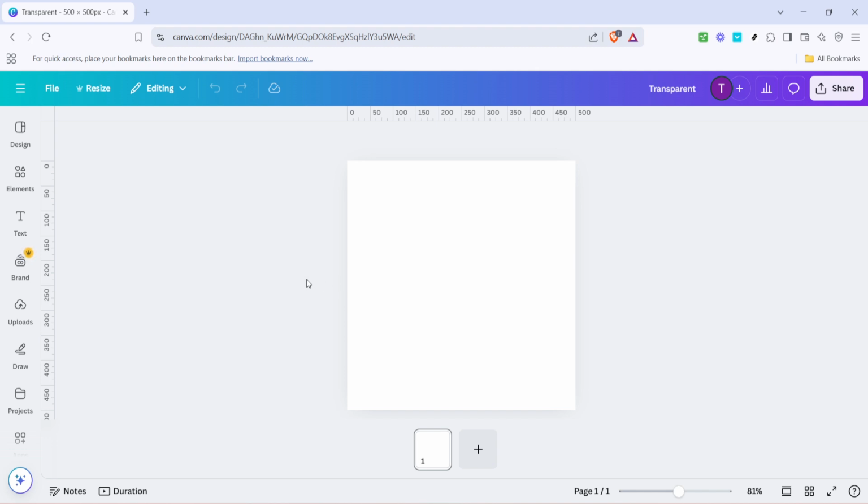If at any point you wish to hide these rulers and guides, you can simply return to the File menu, click on Settings again, and toggle Show Rulers and Guides off. This will remove the rulers and guides from your workspace, giving you a clean view of your design. And that's it. By following these simple steps, you've learned how to show and utilize rulers and guides in Canva, enhancing your design accuracy and overall workflow.